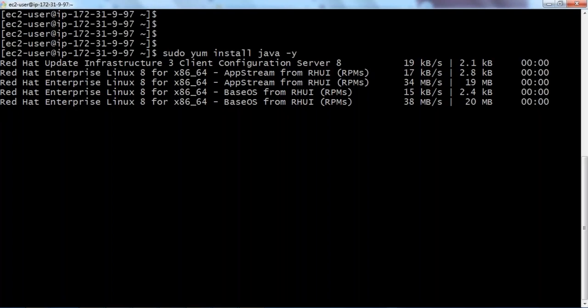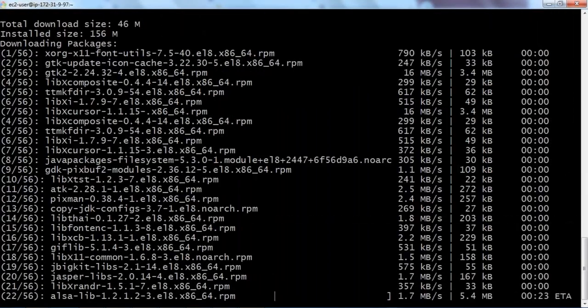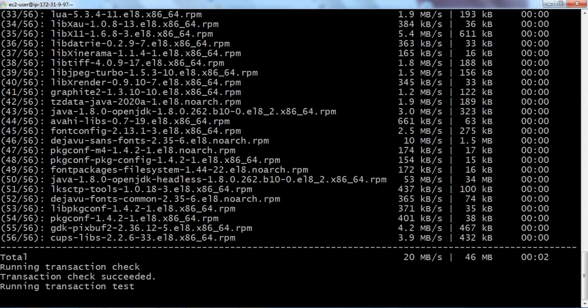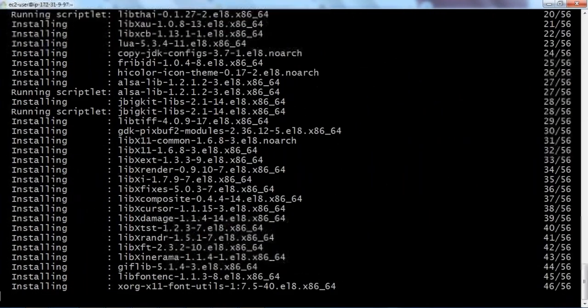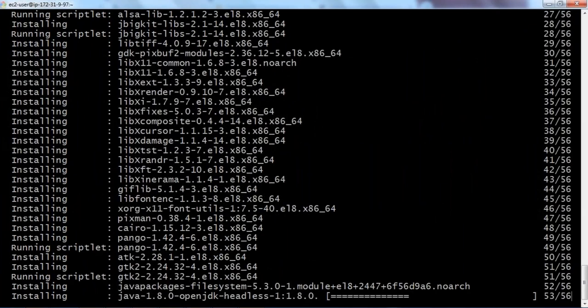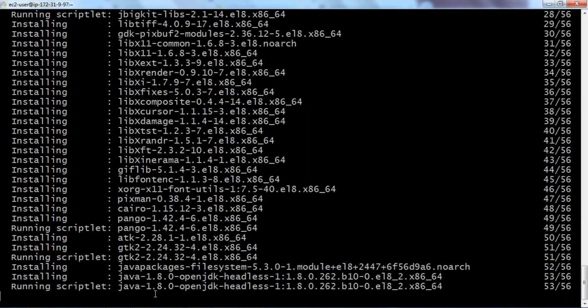So how will we come to know which version of Java is installing? It is downloading the latest version. So you can check it using java -version once it is downloaded. But you can see here it is downloading Java 1.8. Okay.